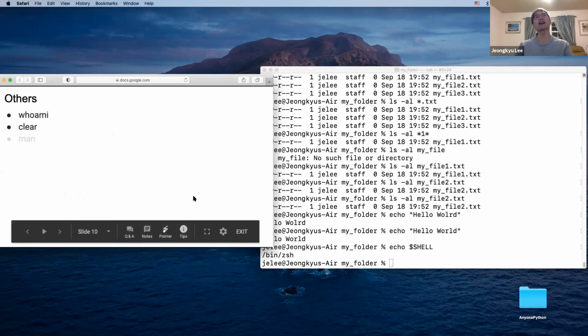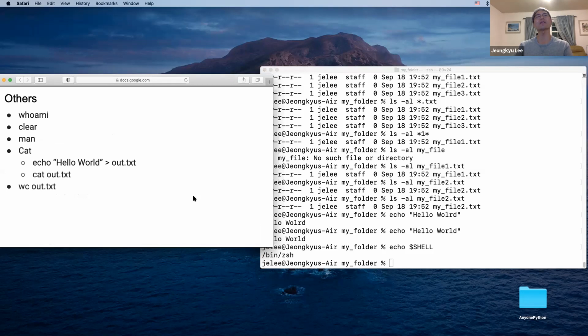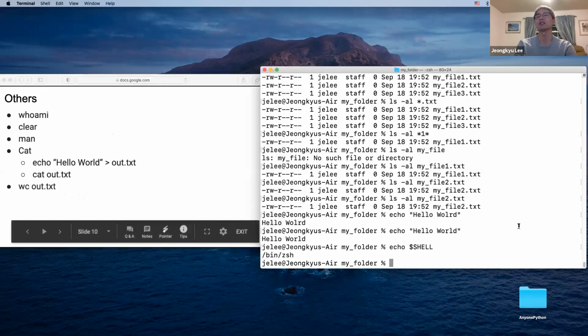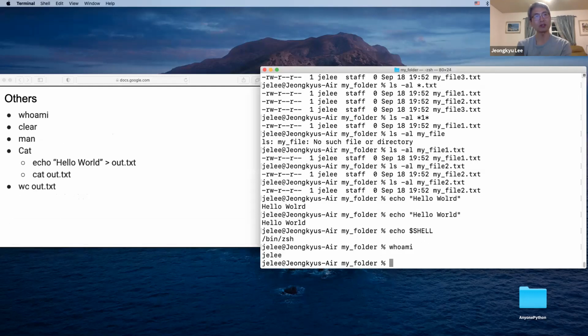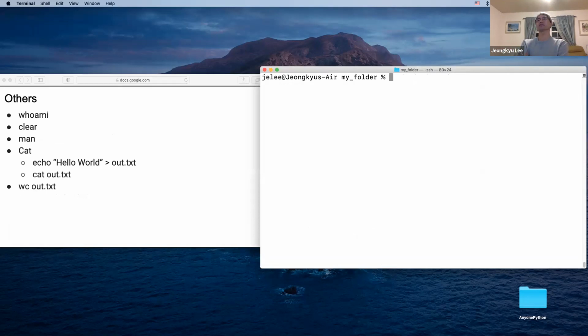These are the other commands, which are very popular. So for example, whoami is the command that displays the username. And also it's messed up, so I want to clean up.